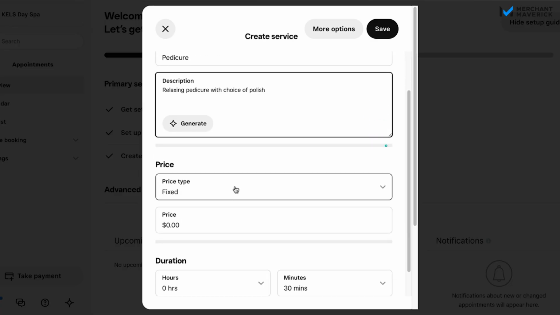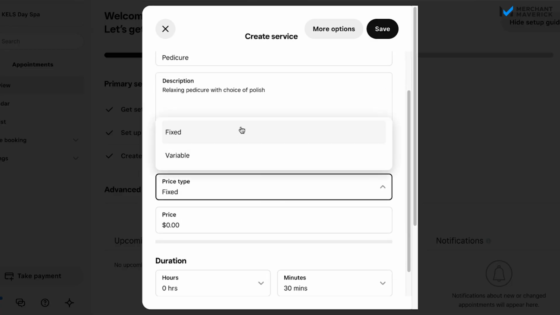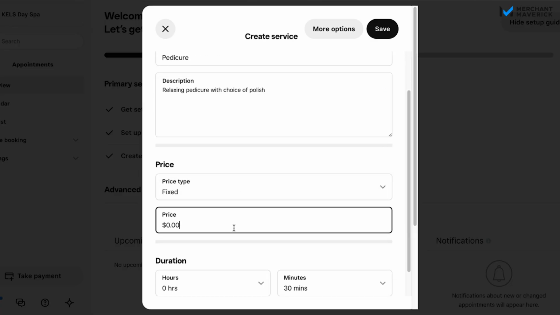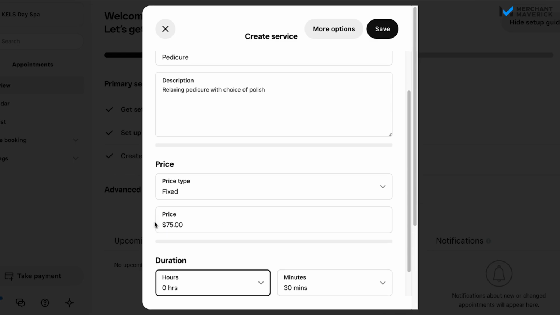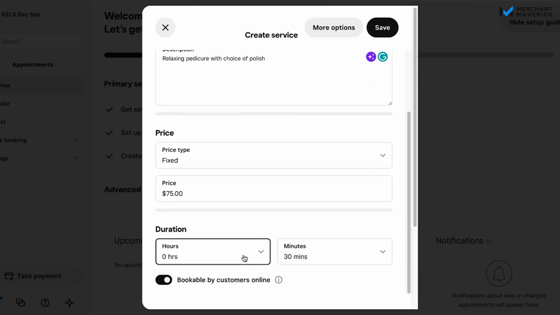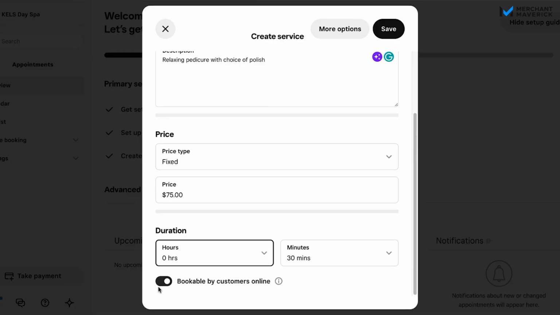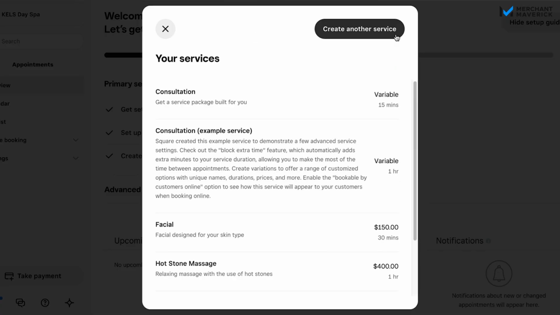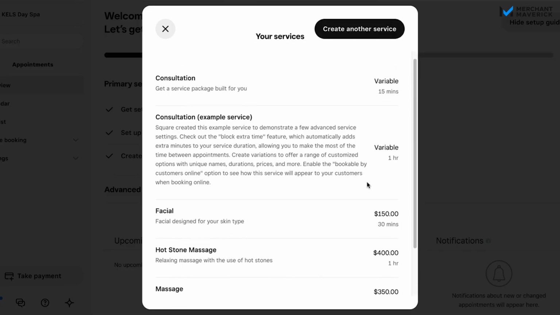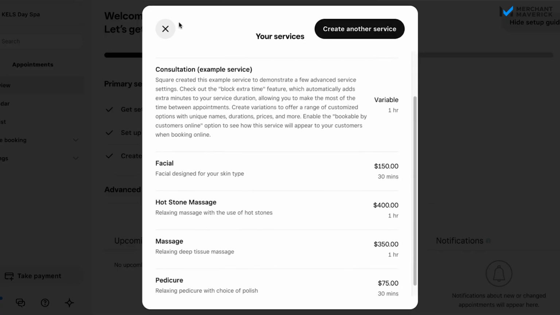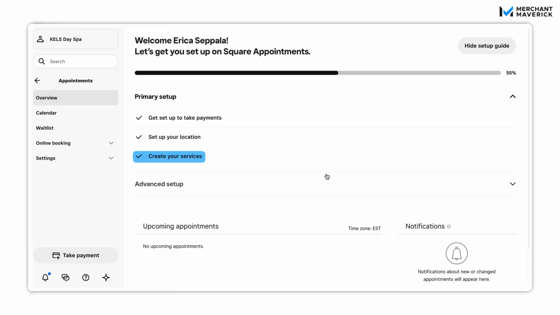You can select if it is fixed or variable. So we'll just say it's fixed. We'll enter in the price and then the duration, and then you can toggle on and off if it's bookable online. So once you're done with that, you can click Save, and it's added that to our services that we've already added. So that's our basic setup, but you can see that there's also an advanced setup.